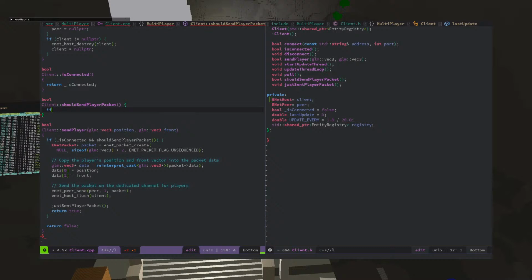Okay, so if the time minus the last update. Wait, so it's the current time, the last update, and so it's this minus last update is greater than or equal to update every, then that's what we return. So this is just return this.